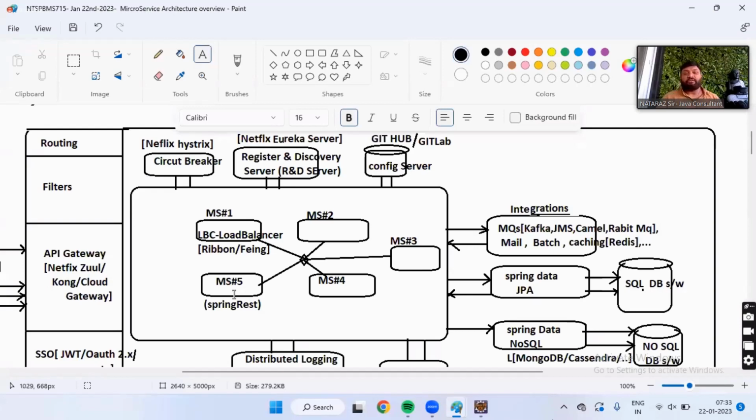What is the example for config server? GitHub or GitLab. Okay. All these microservices will be registered where, to make them discoverable for other microservices? Netflix Eureka server, right, boss? Netflix Eureka server. Nothing but the discovery server, boss.